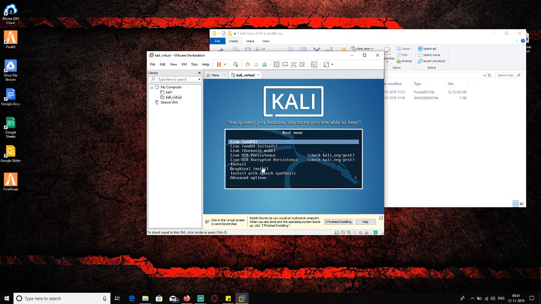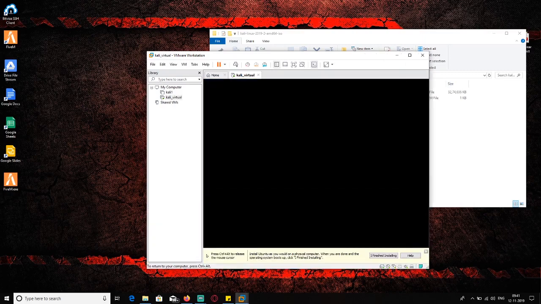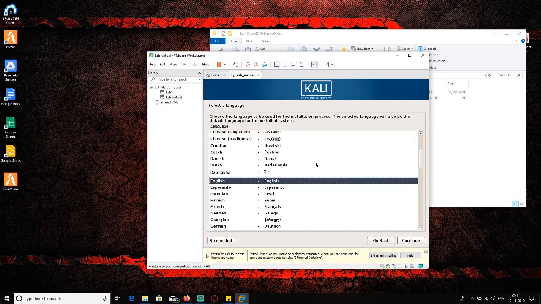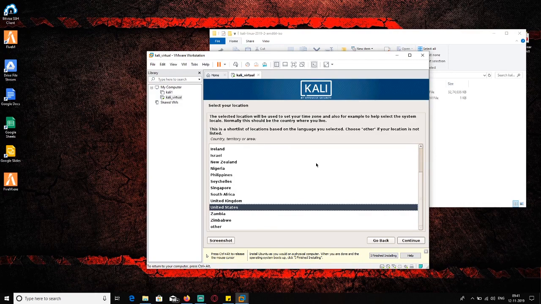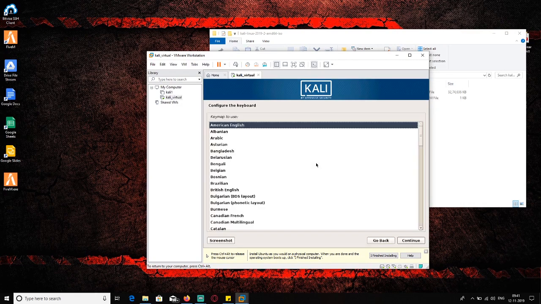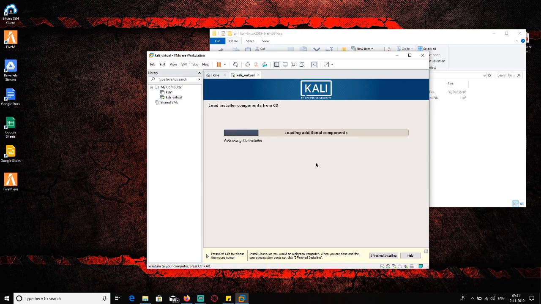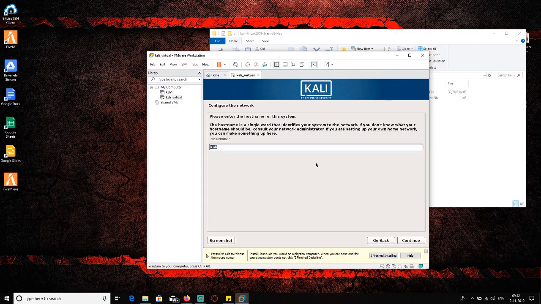Live AMD 64. Let's click on graphical install and press enter. It's going to take some time, so let's be patient. Click on English or your specified language, country India, American English. The procedure of installing this in VirtualBox and directly on your laptop is almost the same, so you can follow it if you are installing it directly on your laptop as your main OS.